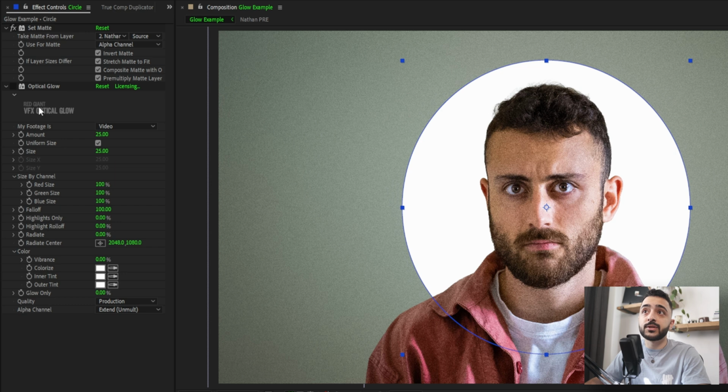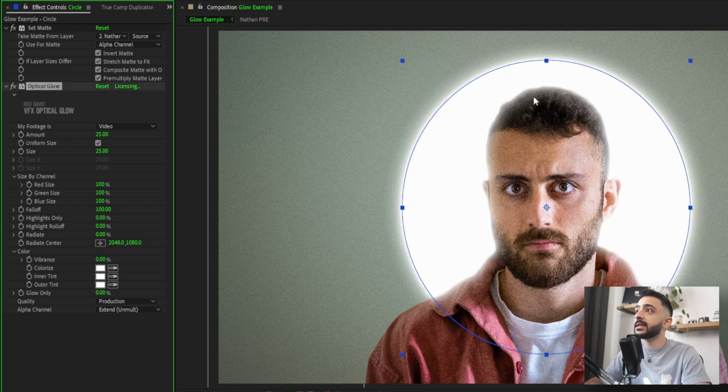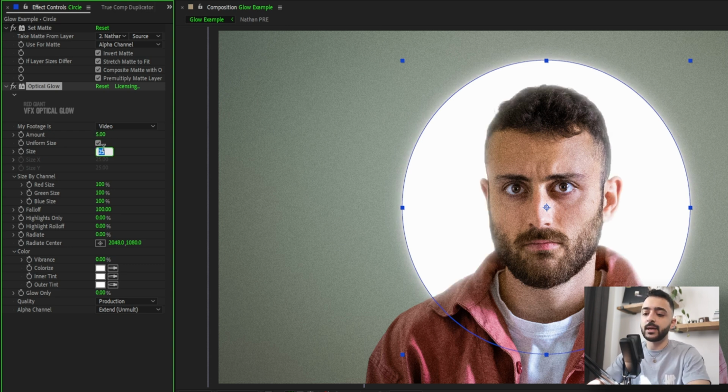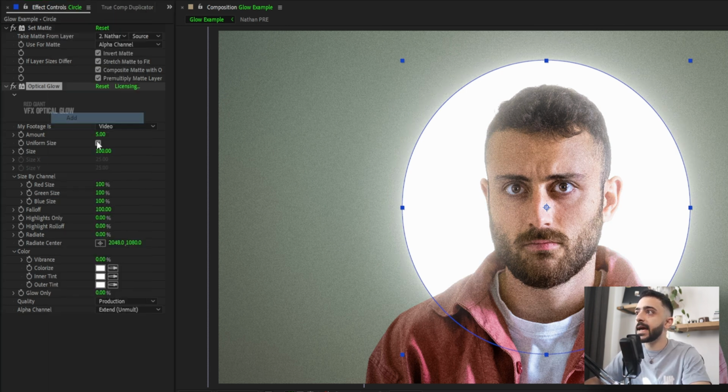And all we need to now do is just turn on our glow. So if I come over to the effects and just turn on our optical glow again, we can see we have that glow coming over our subject. And then all there is to it is just tweaking some effects and maybe some blend modes and you're good to go. So I'm gonna lower the glow to maybe something like 5, increase the size to 100, and let's set the blend mode to add.